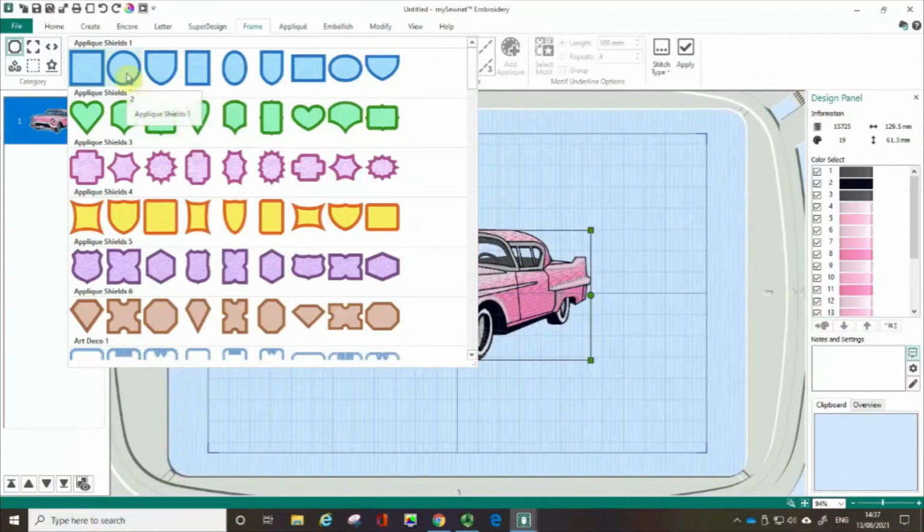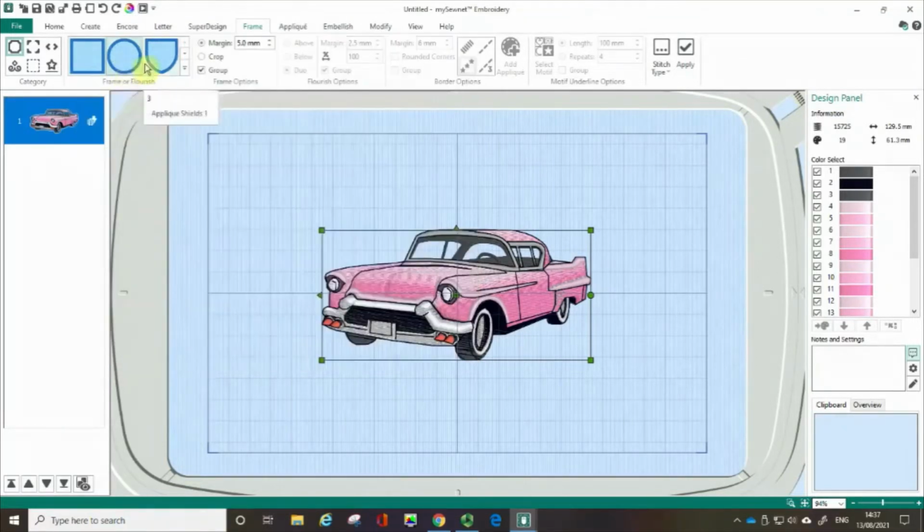But to start off with, I'm just going to go with this applique shield, and I am going to go with the circle. So I've just clicked on it. That little green box that you can see around there is showing me that a selection has been made. Now next to it you need to decide about the margins. So this is basically, what will the gap be between the edge of your embroidery and your frame. So in this case I'm going to be happy to go with a 5mm margin. You can use the arrows to go up or down if you wanted to, or indeed you could highlight it and type in that number.